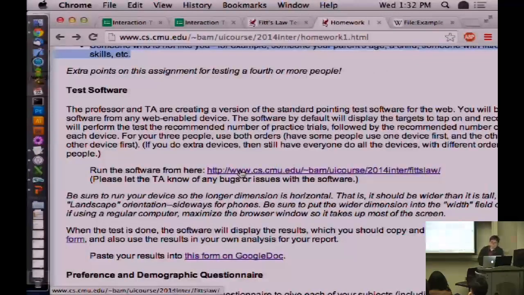We've created some testing software to help facilitate the pointing. This is still in development, right? In the iPhone version, there are currently some bugs which I'm going to be working on fixing later today. If you find bugs in the software, by all means, shoot me an email or drop by office hours. I'm happy to work through them and figure out what's going wrong.